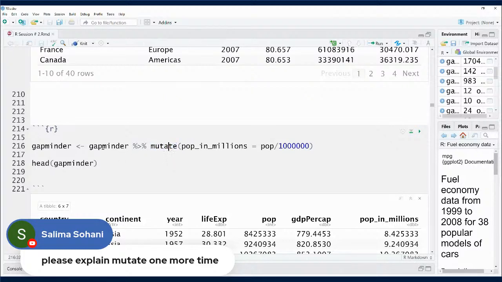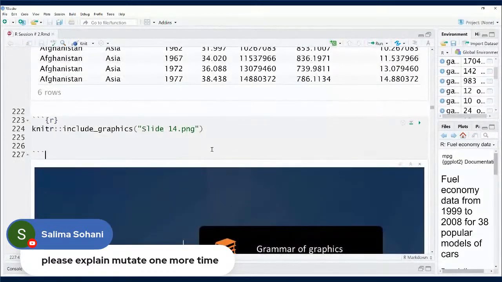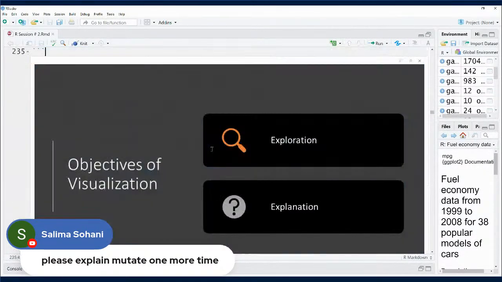So what this line of code is doing is taking the gap pointed data set, using the pipe operator, passing it to whatever is on the right side of the pipe, which is this mutate operator. Within the mutate, you are giving the name of the new variable, which you name population underscore in underscore million. You can name it anything you want, and then you set it equal to the new mathematical equation, which is population divided by 1 million. I hope it is clear, and if it is not, you can keep on asking questions.